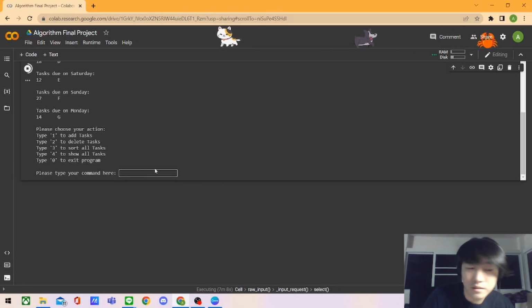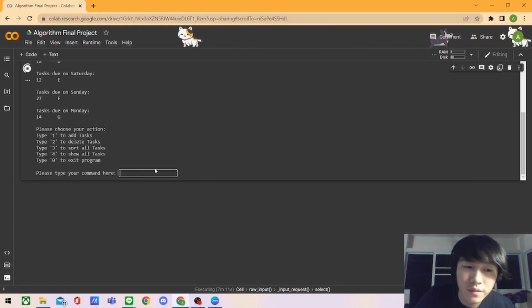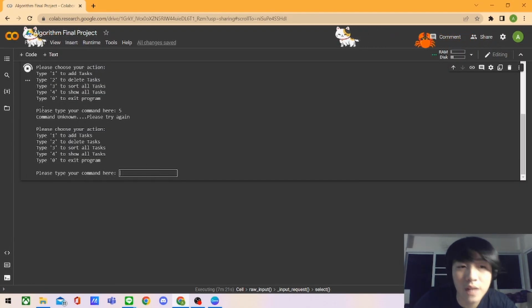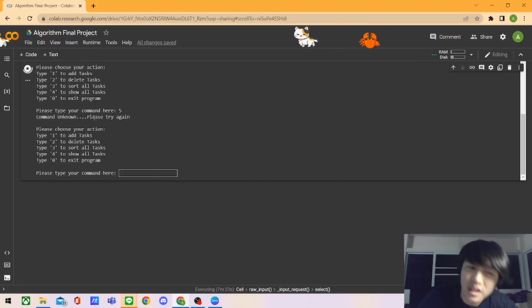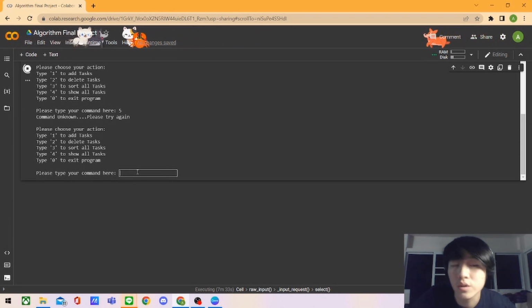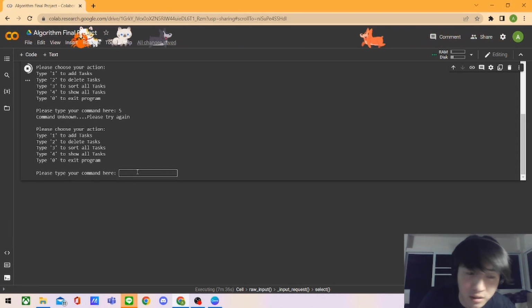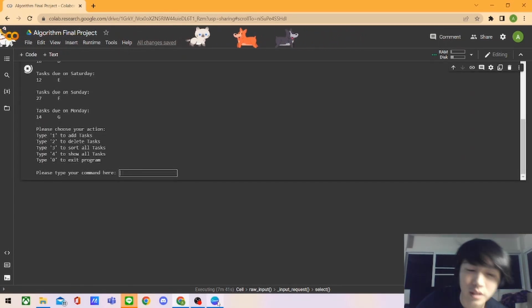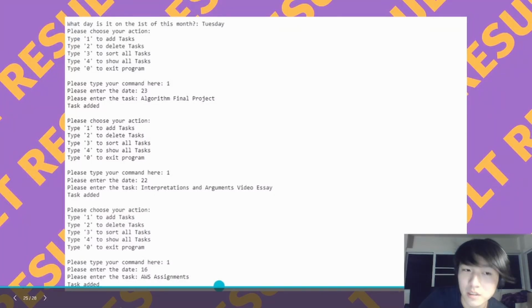And maybe you wonder what happens if I press 5. 5 is not in the options, right? So let's try it. It will say, please type your command here. The command is unknown, so please try again. So right now we should just press 1, 2, 3, 4, or 0 again, and it will be working again. Let's press 4, right? Yes. So now the result is finished.